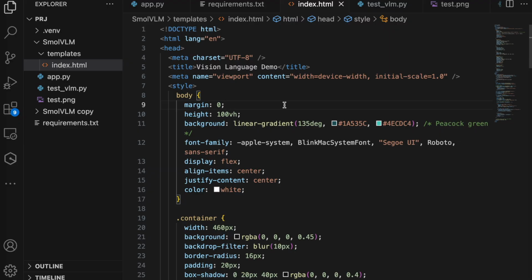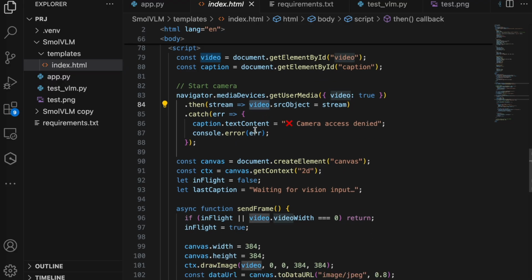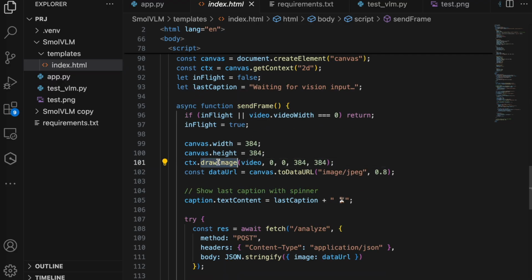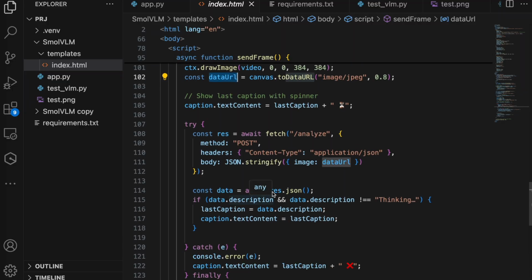Here we use the browser camera API. This asks for permission to use the webcam, and if allowed, the video stream appears in the video element. And we use a hidden canvas. This copies a frame from the video into the canvas. Then we convert it into an image. And then we will be sending the image to the server via fetch. So every frame gets sent to the AI model.